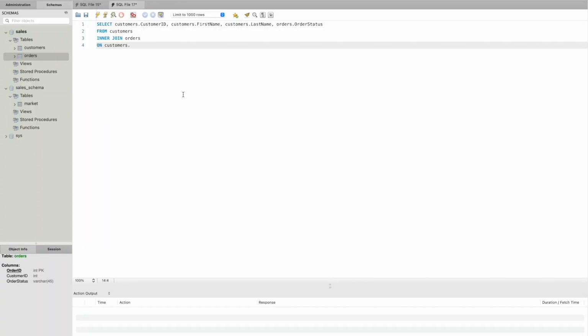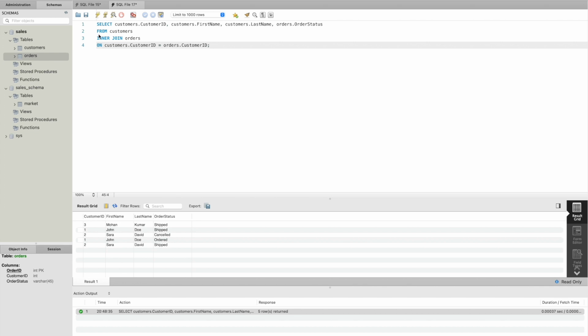Now we can check how join works. Here I am combining the customer ID, first name and last name fields from customers table and order status from orders table. I used inner join for the same. In the results, you can see the customer ID, first name and last name from the customers table and order status from the orders table. As I said earlier, I will upload a separate video of joins where I will discuss it in detail.